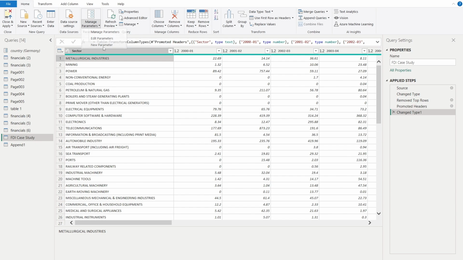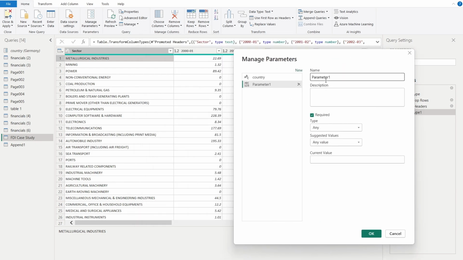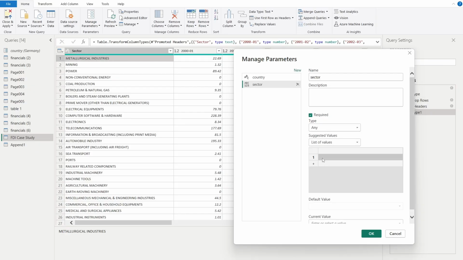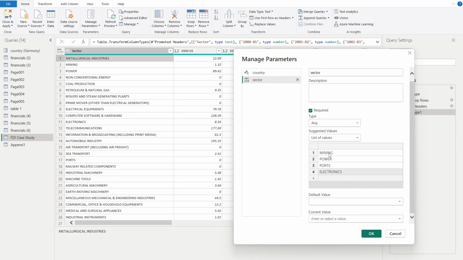New parameter. The parameter would be sector, and what kind of values are we going to use? A list of values, and the values should be the same as whatever values we have in the sector column. Mining, power, ports, electronics. So initially I have added four values.